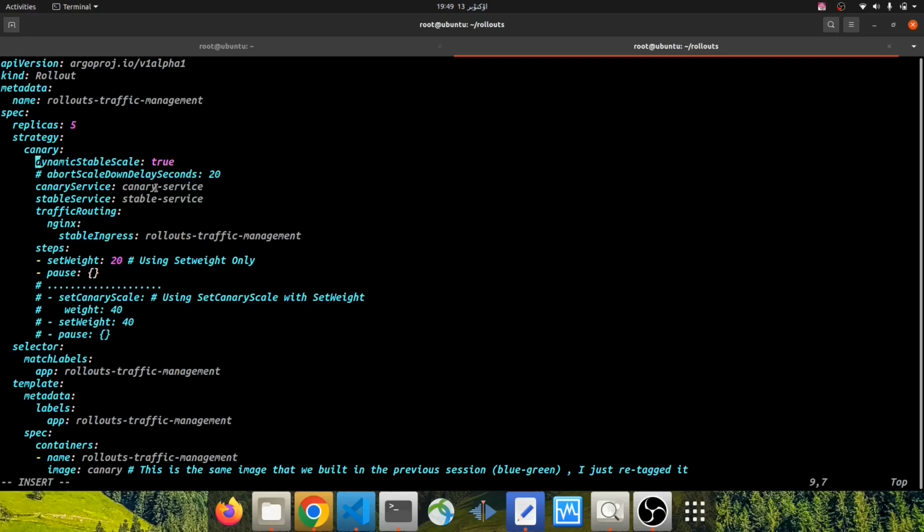Okay, so now I'm using dynamic stable scale equals true. It means that the previous revision will be scaled down dynamically. So I'm changing the default behavior of Canary strategy when we are using the traffic management.